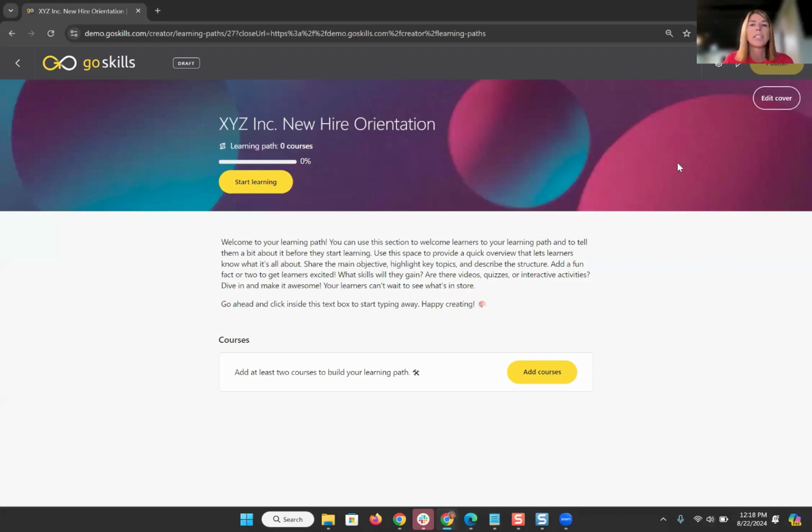So you can change this. The information that you see here is going to tell the learner how many courses that you have added to your learning path. They're going to see their progress here. And the Start Learning button is for the learner. So when they go in and they see it, they'll be able to click Start Learning and it will walk them through their courses.